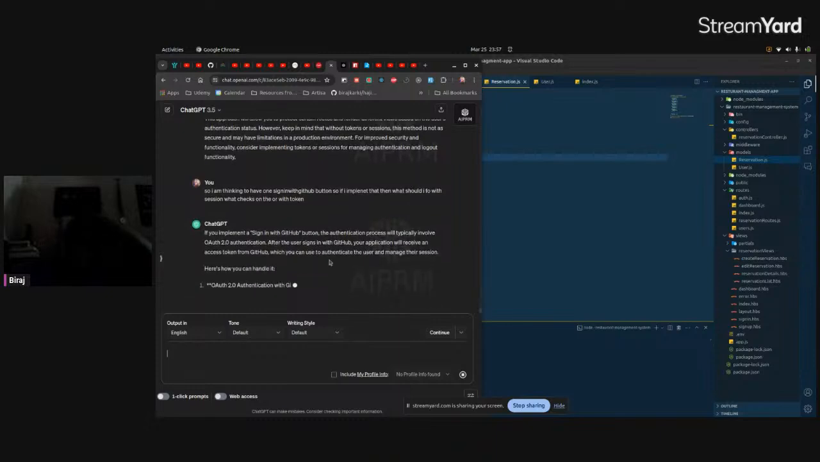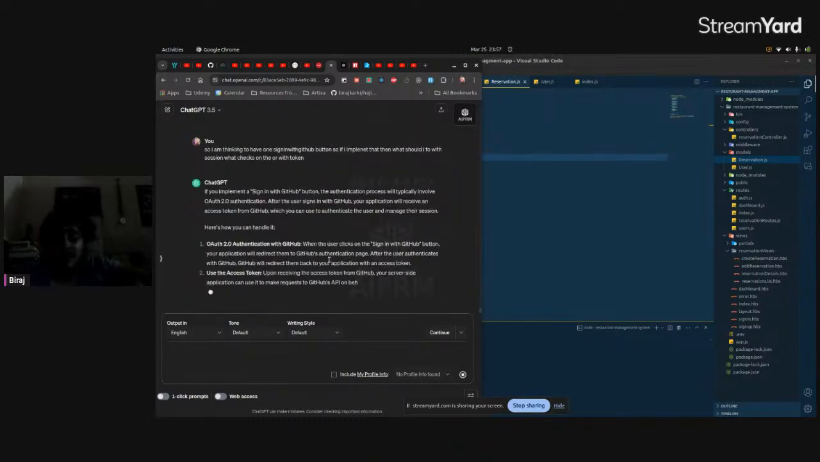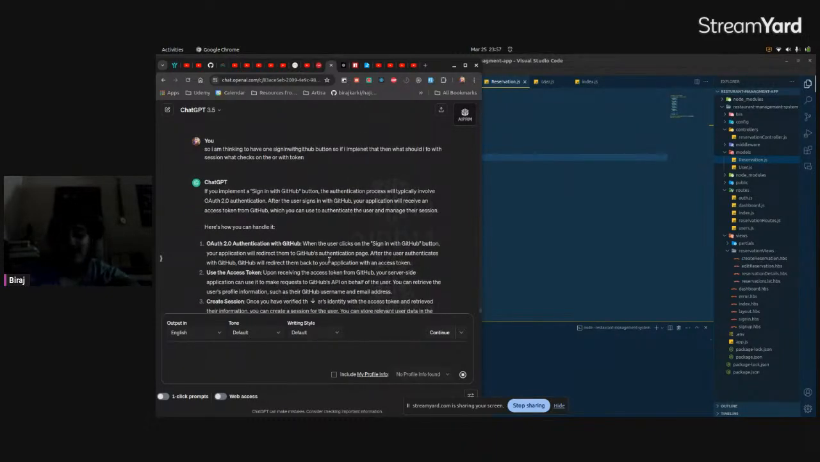If you are implementing a sign in with Google button, the authentication will typically involve OAuth authentication. After the user signs in with Google, your application will receive an access token. Okay, so I have to make the access token anyhow.